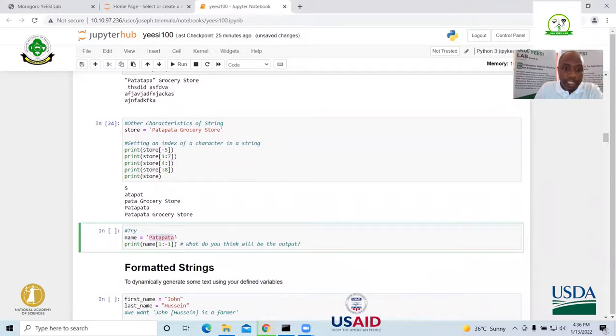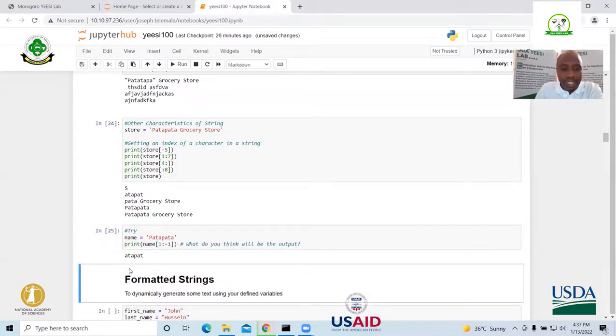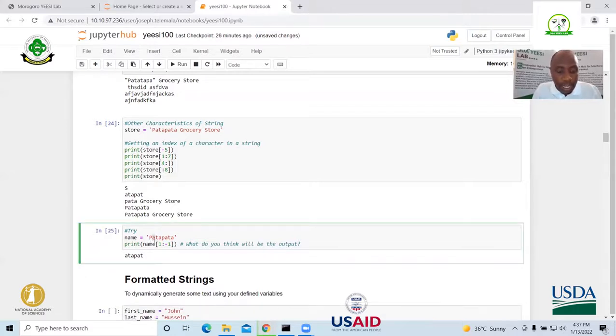You can try this one. You have pata as a name, and you want to print from 1 to -1. What will you get? Who can guess? You can guess on your own, but let me run this and see. You see, it is starting from the first index, which is A. The 0 index was P, and then up to -1, which is the last element.